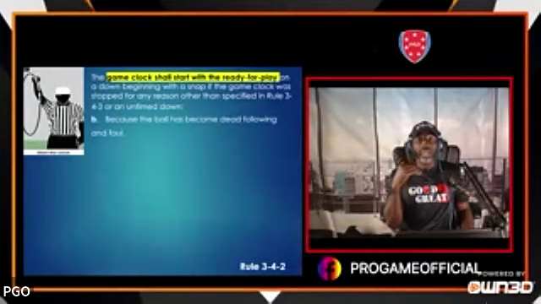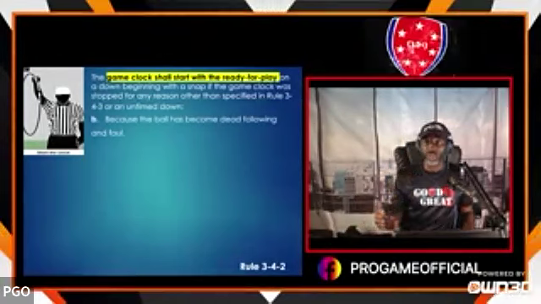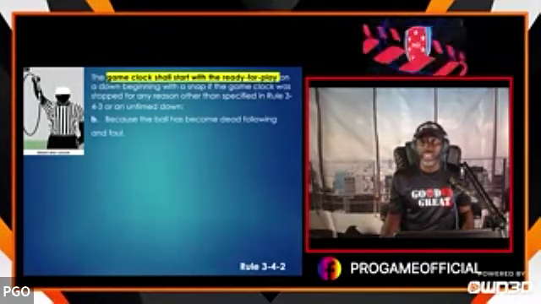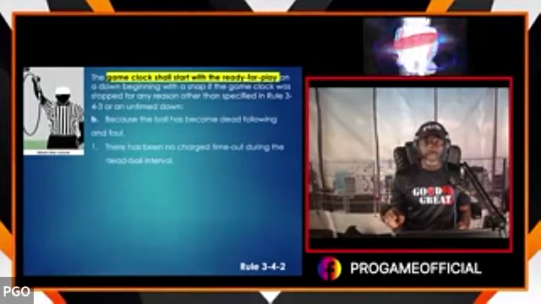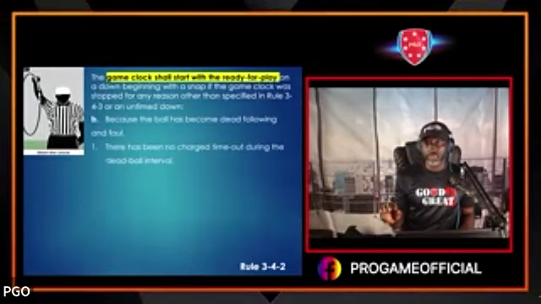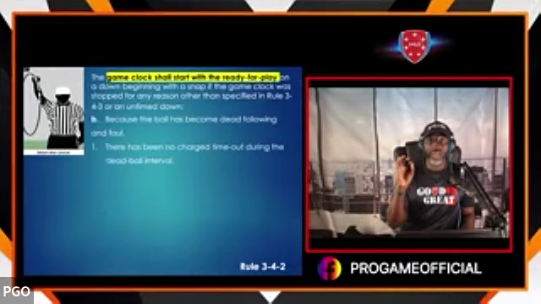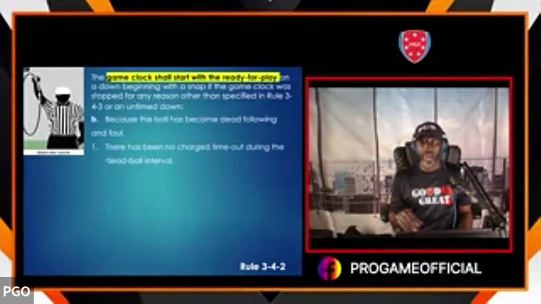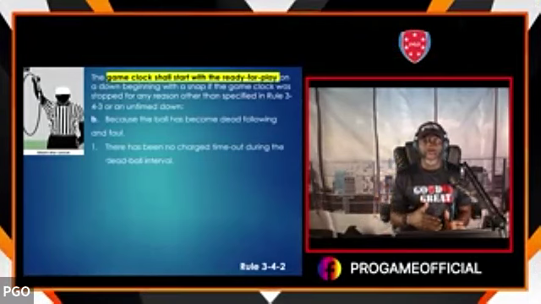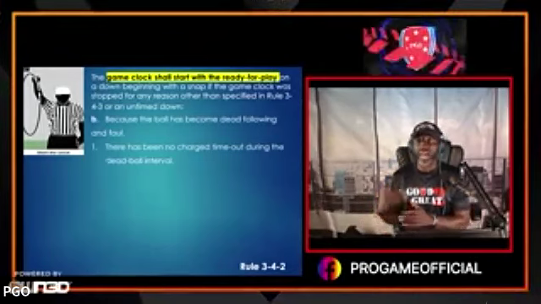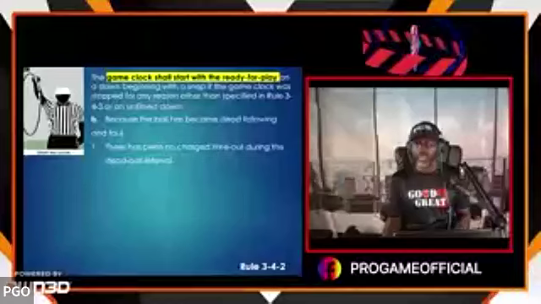So some other times that we'll start on the ready are when the ball has become dead following a foul. A couple of nuances there. There has been no charged timeout during the dead ball interval. So there was a foul, no team called a timeout. As soon as we get done administering the foul, we're going to start the play. We're going to start the game clock.